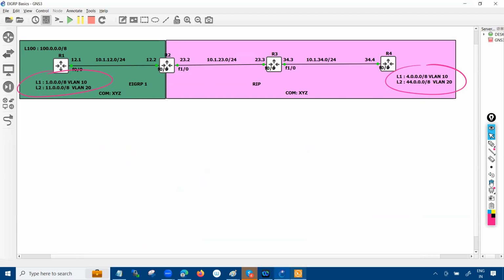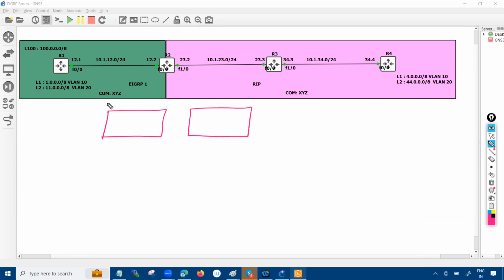Simply, it's the same concept. So here you have EIGRP, here you have the RIP protocol. In the EIGRP, you have 1.0.0.0 and 11.0.0.0. Of course, you will also have this route, but I'm just considering the loopbacks because I don't have space over there. Same thing in the RIP part. In the RIP part, you will have the same 4.0 and 44.0. Again, you will also have this route, but I'm not considering it because I don't have space over there.